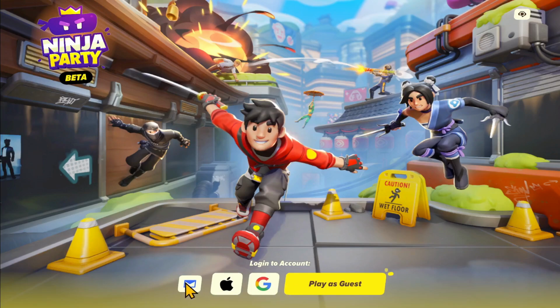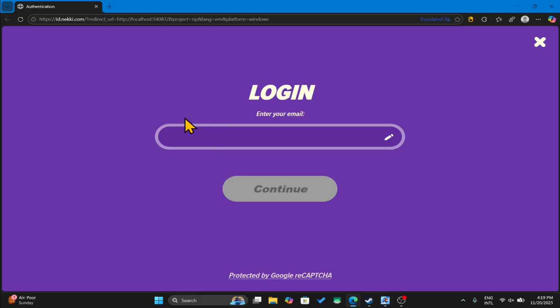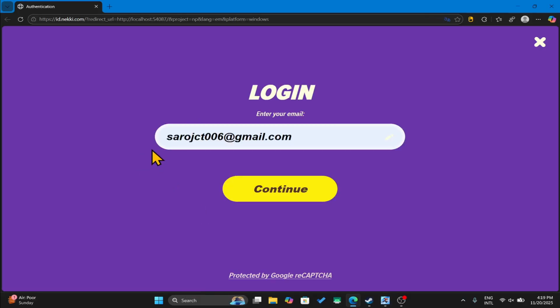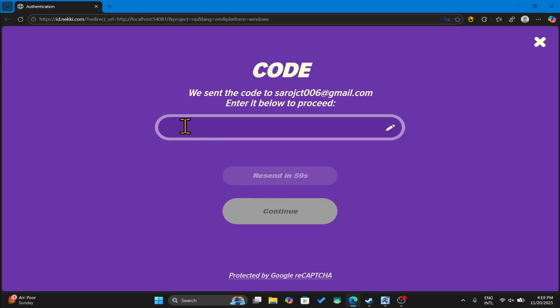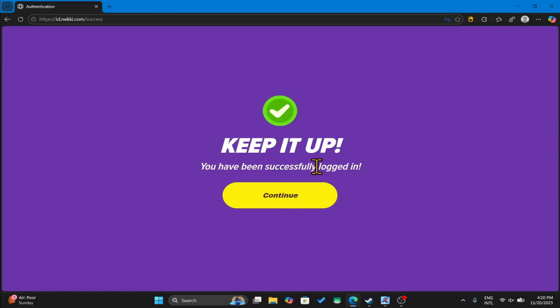Tap on the email icon to sign up, and once you are taken into the login page, you can just type in your desired email address, then click on continue. And now enter the verification code that has been sent to your inbox. Just check in the email that you have just entered and you will find your code. After typing in your code, you can click on continue. And now you have successfully been signed up to your account. You can click on the continue button once again.